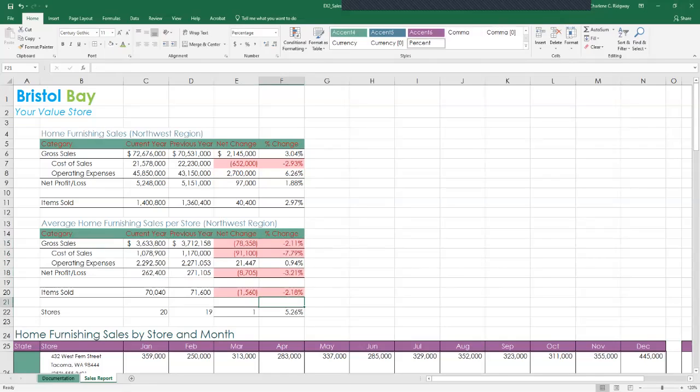Okay, so conditional formatting highlights some very important sales facts for Stefan. While the net profit for Northwest Region stores increased by 1.88%, this is not true when the data is adjusted for the number of stores.